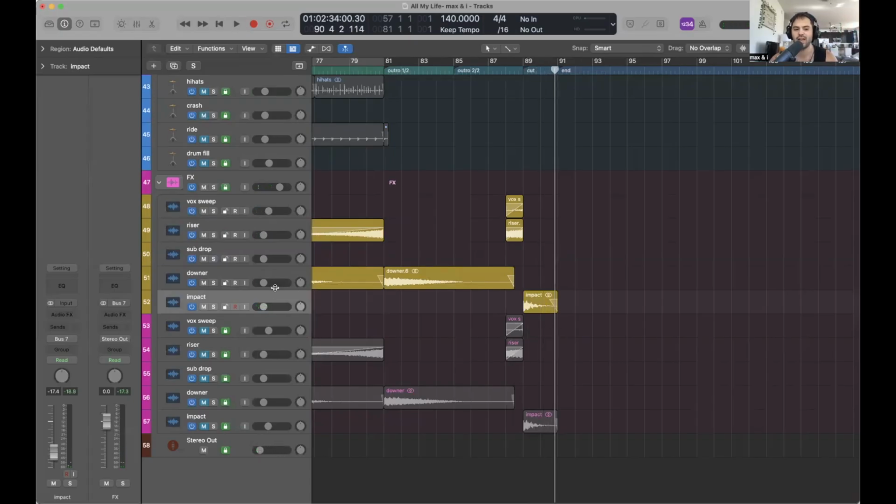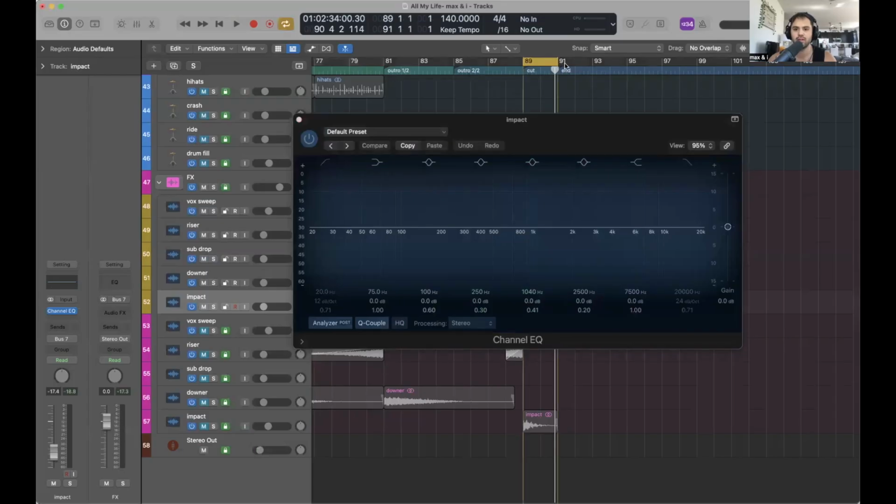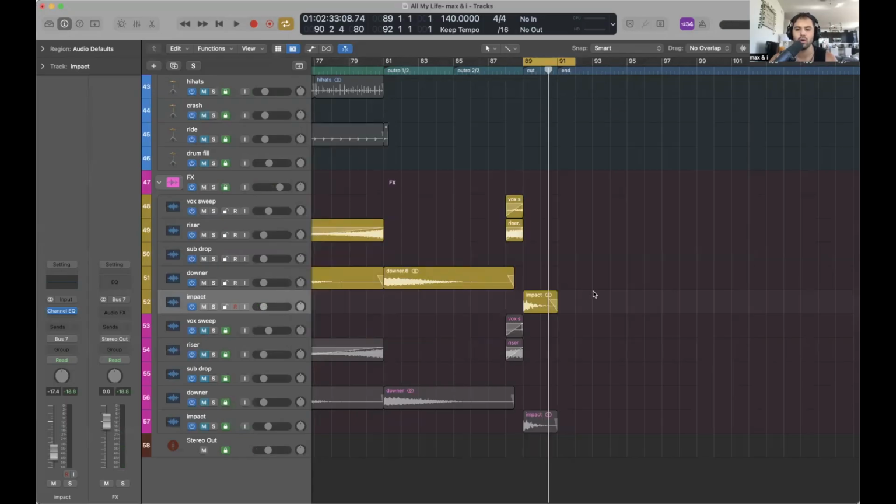If you guys can't hear that, it's in the lower end. So if we pull up our EQ right here, we just listen to that impact. It's really on the low side. So you're going to hear that with really good headphones or in your car or with AirPods. AirPods are awesome.